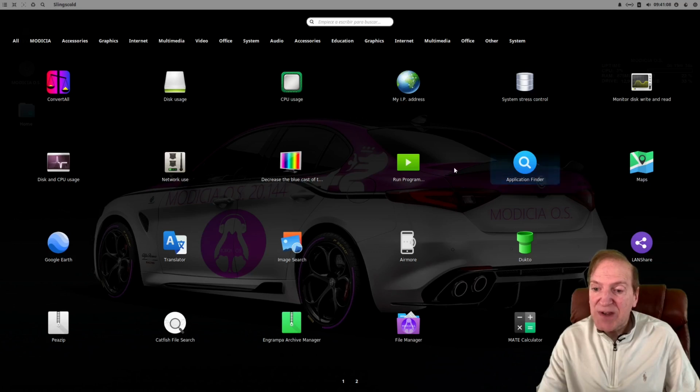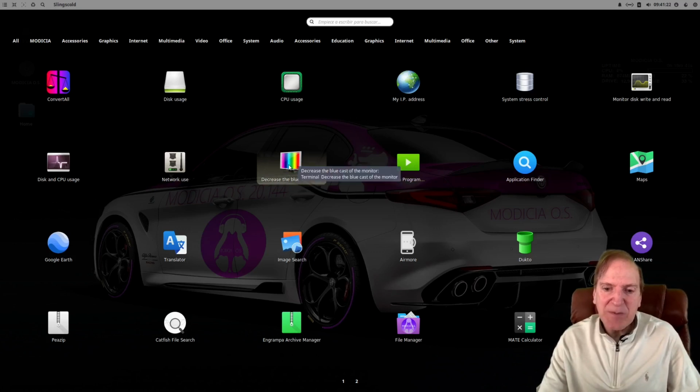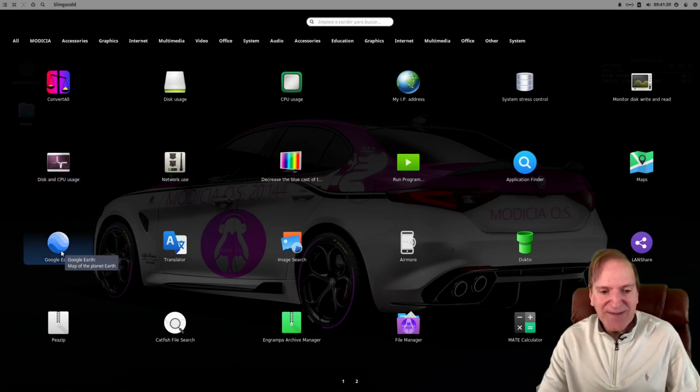Application Finder, always handy. A Mac user could probably think of that like a Finder. A run program prompt where you could manually type in a program. That's probably kind of like Redshift. You can decrease the blue in your monitor, which is easier on the eyes. Network use. Yeah, okay. All kinds of utilities. Google Earth. That's very cool. I would say that probably goes to the web-based version. Translator. Nice. Probably going to Google Translate.